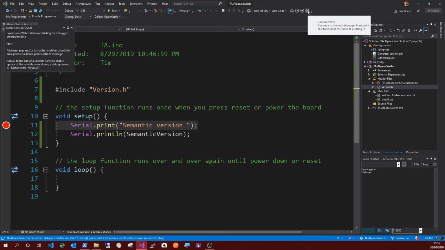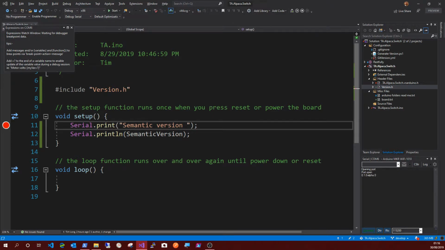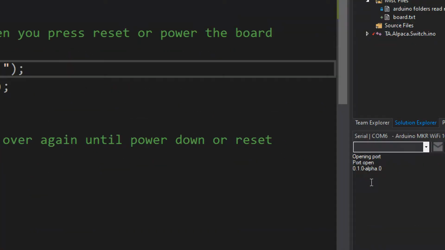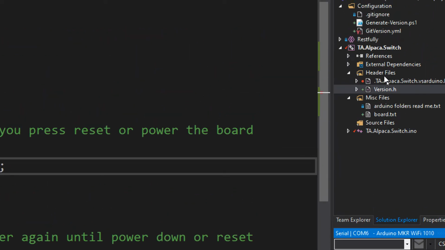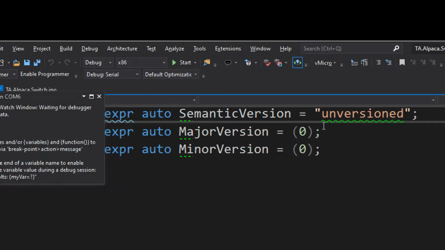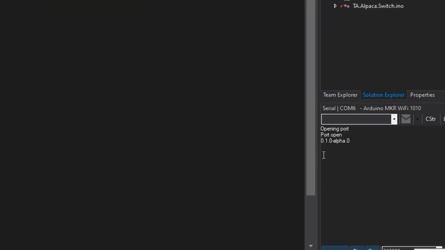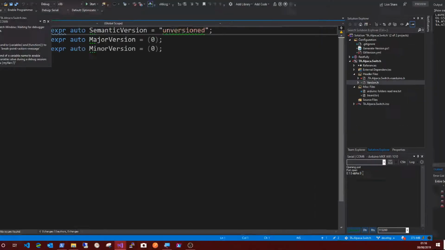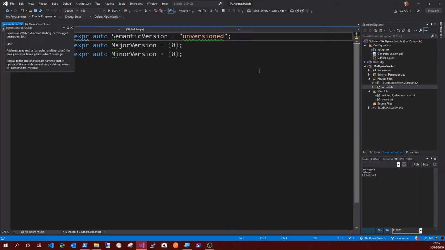So we'll click that, and there you go, in our output window, 0.1.0-alpha.0. So that version string has overwritten what we put in our Version.h file. You recall that in there was unversioned and 0.0, and in our output down here we got 0.1.0-alpha.0. Okay, so that is what I wanted to achieve. So now anytime I commit my code, my version string automatically updates.